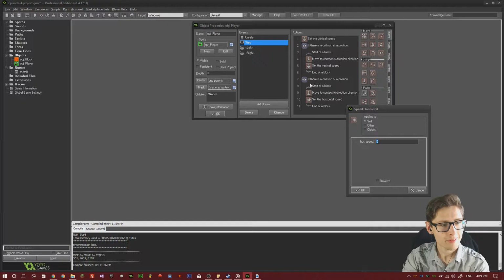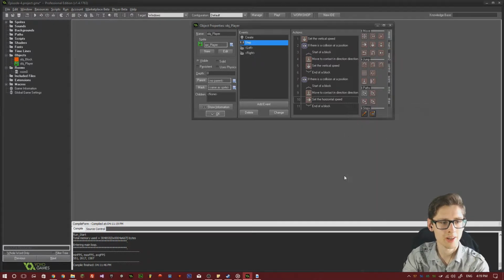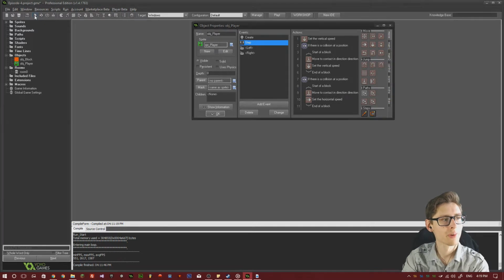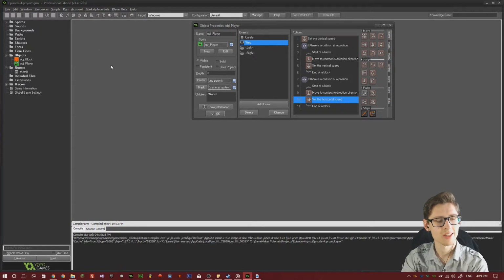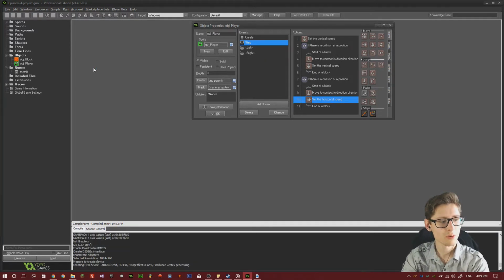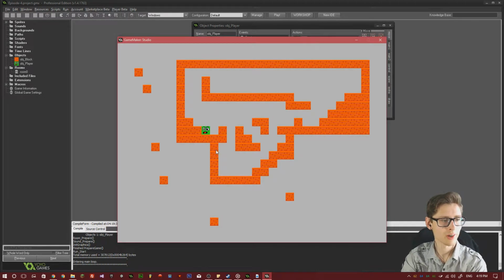Now again, like the vertical speed, we simply set this to 0 and hit OK. So now if I run the game, let's just check this horizontal collision and make sure that it's all working. So I've got my player here, and notice he stops when I move left and right. I'm actually holding the left key right now and he's not moving, and vice versa if I press the right key.